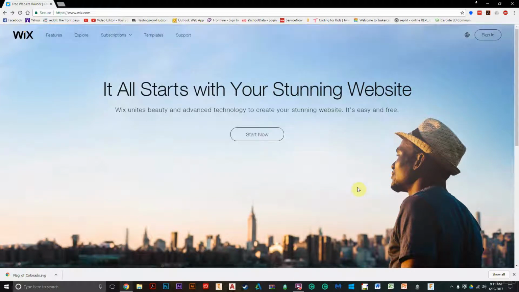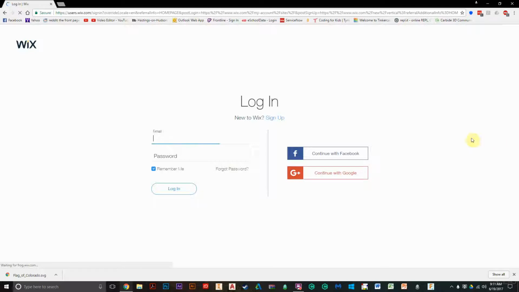Alright, this is going to be a tutorial on how to use Wix. Wix is a website designer, or a portfolio creator. In our case, we're going to use it for an online portfolio, so you can display some of your work. Now, the first thing you need to do is click Start Now.